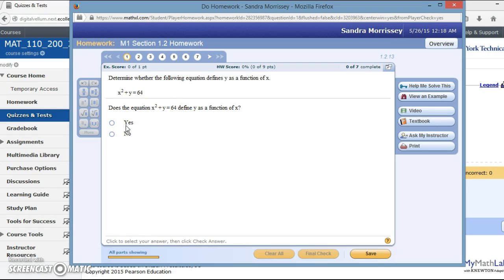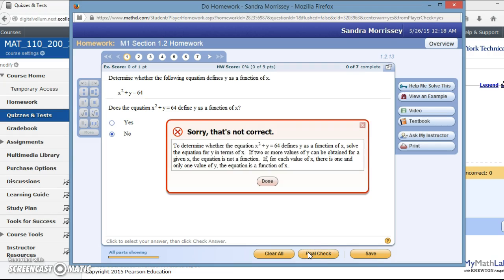Let's say that you answer this incorrectly. Okay, this one, it's a multiple choice, so I really just have one attempt. So now it's telling me it's my final check. Usually it's going to be a short answer question, and then it'll give me 3 attempts at these numbers in this question, and then it'll say final check. But because it's multiple choice, I just get one final check. Sorry, that is not correct. It'll give you a little explanation.